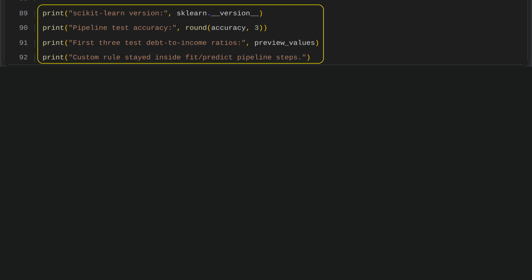The code checks the Scikit-Learn version for compatibility, then reports the pipeline's test accuracy as a quick measure of performance. It also previews the first few debt-to-income ratios from the test data and confirms that the custom feature transformation was applied correctly inside the pipeline during fitting and prediction.